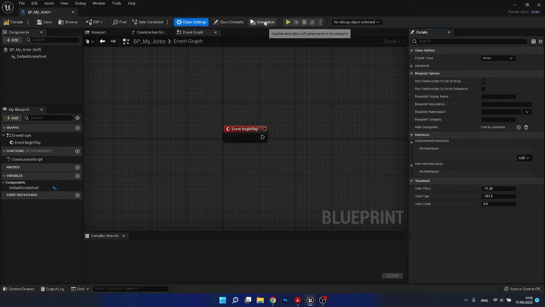Now after that we have simulation, and then we have the play buttons. What these basically do is allow us to simulate or to execute our code here within the graph view, and we can see the flow of how the graph is working.